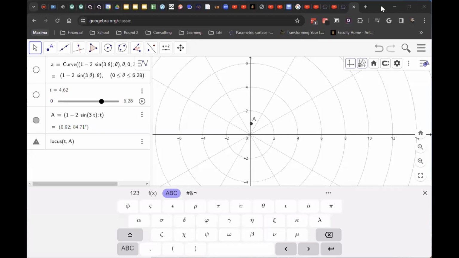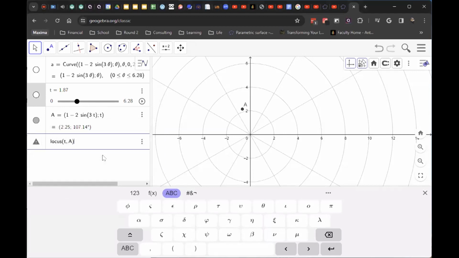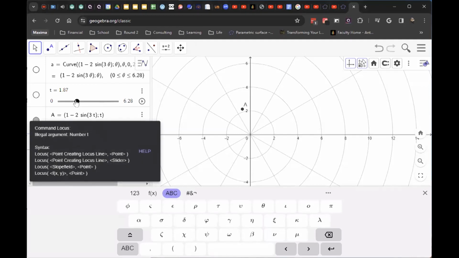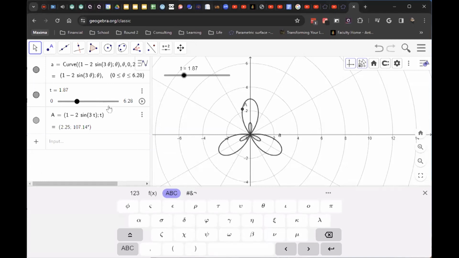Excellent. Okay, so I don't know what's going on with that point creating the locus line. It should be A and T. But anyway, it apparently doesn't like that, so I'm not sure why. But you could see that it was following along from that line there. So it's fun to play with and check out.